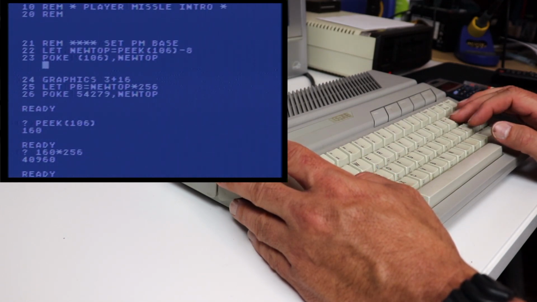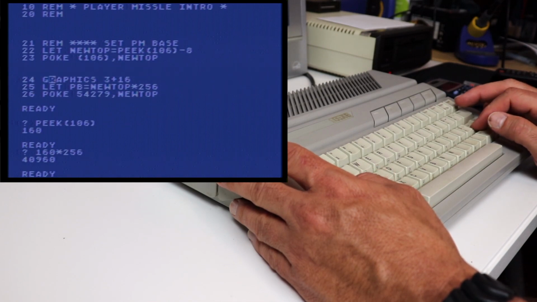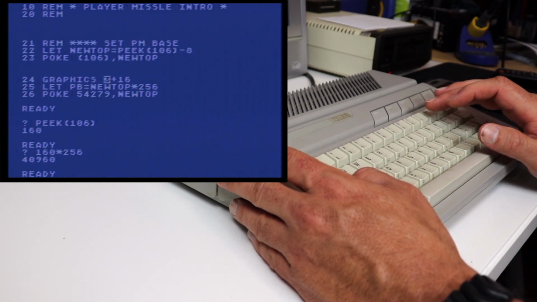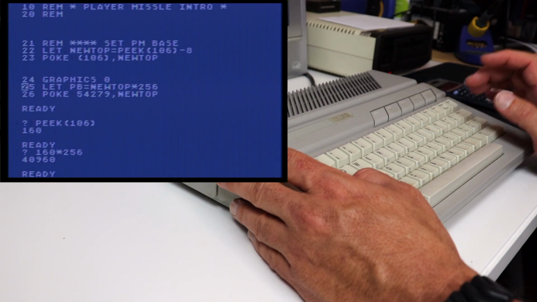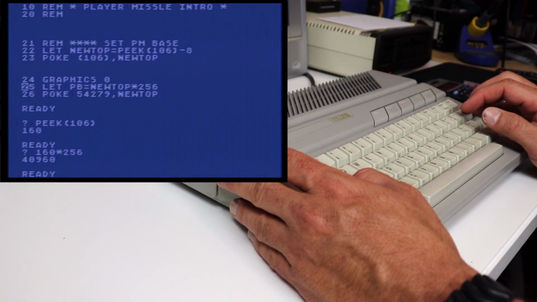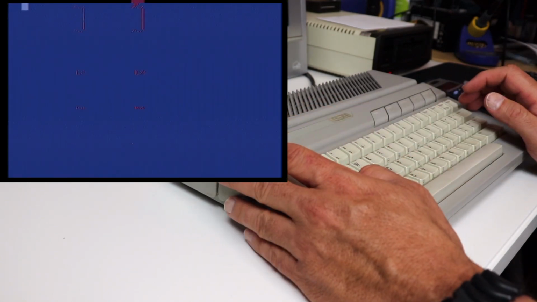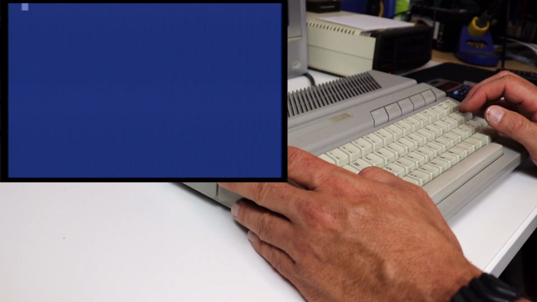The next thing we're going to do is change our graphics mode, and I'm going to go ahead and set this to 0, because everyone knows what graphics mode 0 does. And actually, let's run that and make sure that still works the way we think it should work. And it does. Okay, I just wanted to make sure.